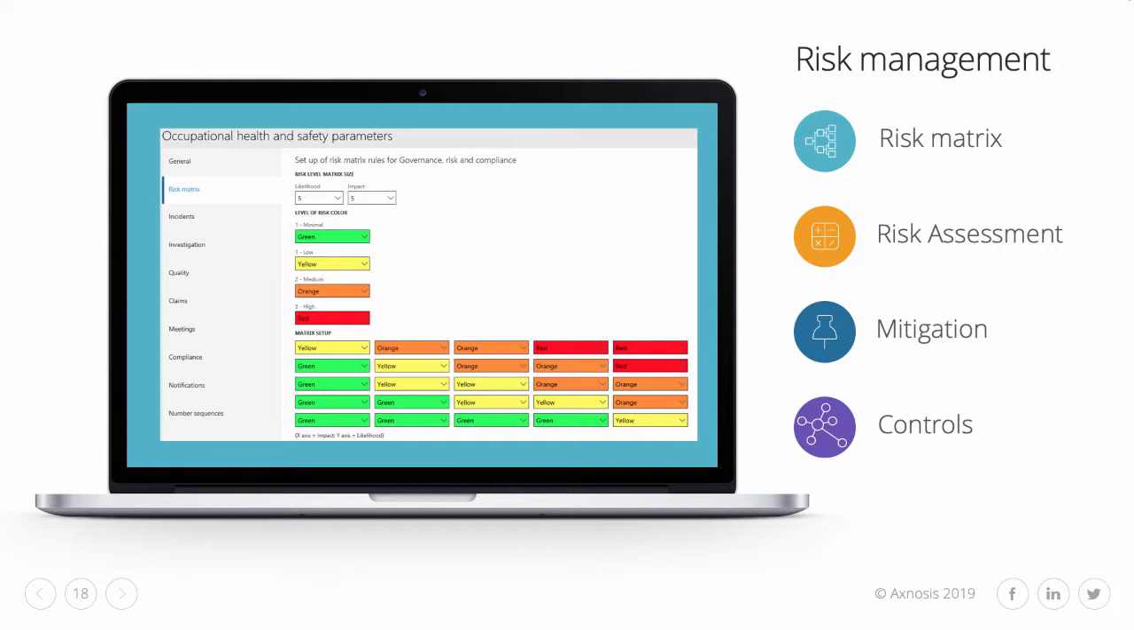You can do risk assessments within the system, and the system keeps track of all of the necessary information around the risk assessment. The system also allows you to record your mitigating measures and controls that are needed to make sure that your risks are controlled and that your residual risks are fully understood.